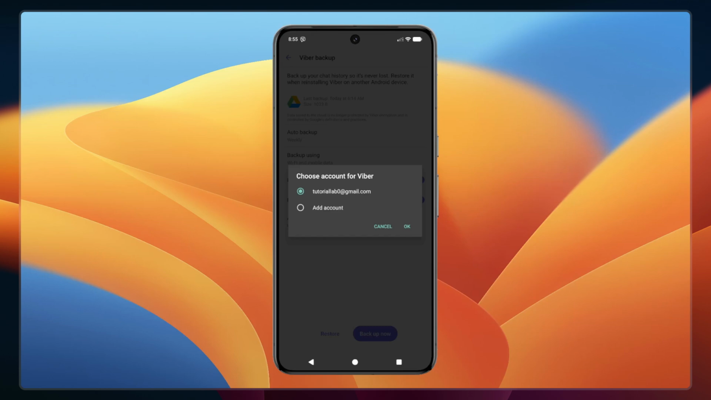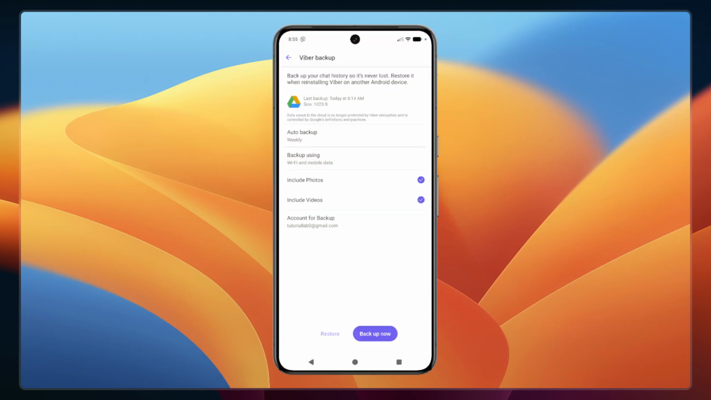After setting up all your preferences, you can now tap Restore if you need to bring back previous data, or tap Backup Now to immediately create a backup with your current settings. The Backup Now option is especially useful if you've just made important changes or want to ensure everything is saved right away. And that's it! You've successfully configured your Viber backup settings to keep all your conversations and media safe.